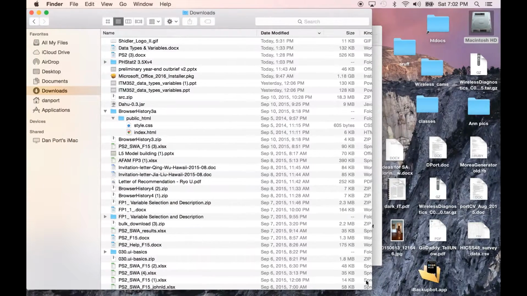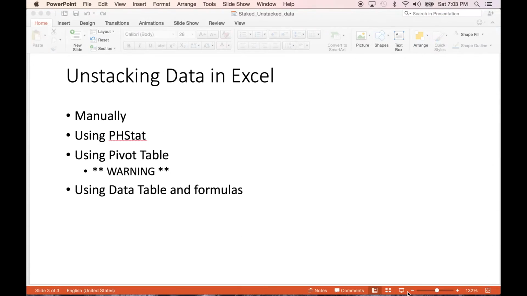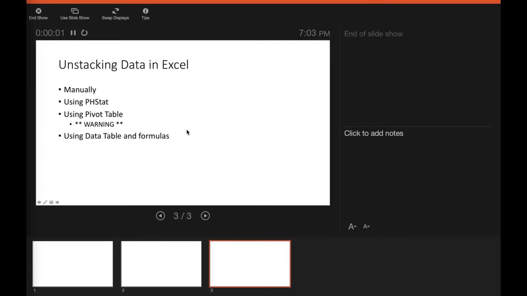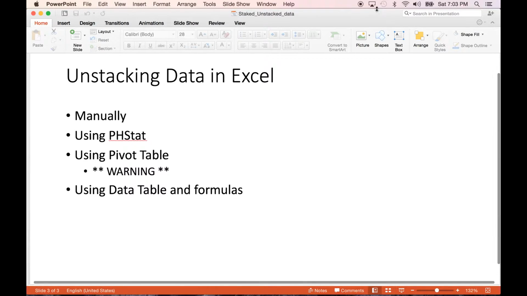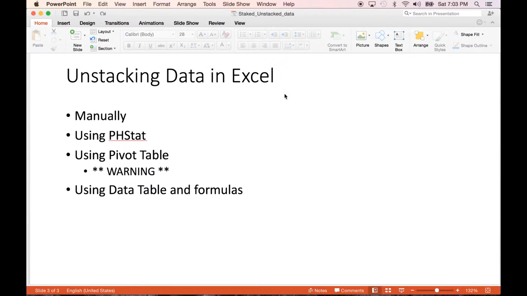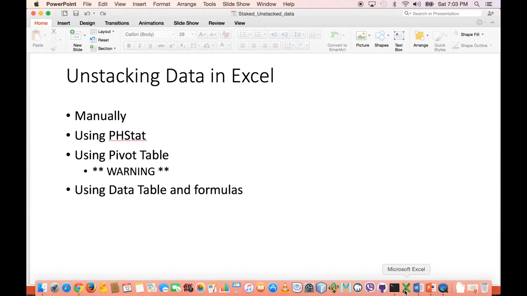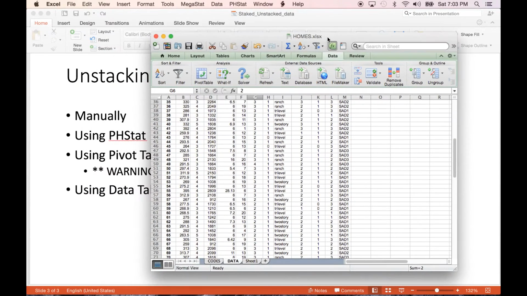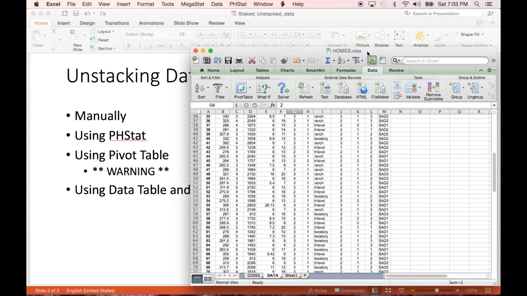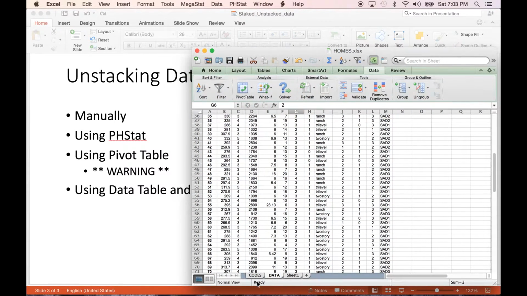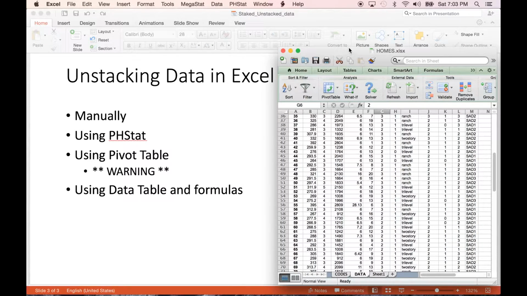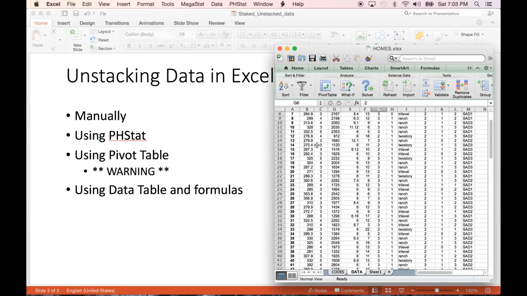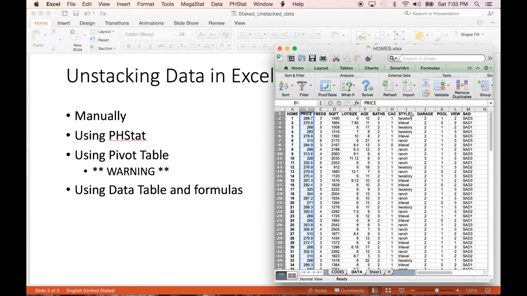So let's take a look here at some data. Okay, here's some data on homes. Same data that we were looking at before, just more of it. And you can see that we have our price variable here, and let's say we want to unstack it by looking at the different styles.